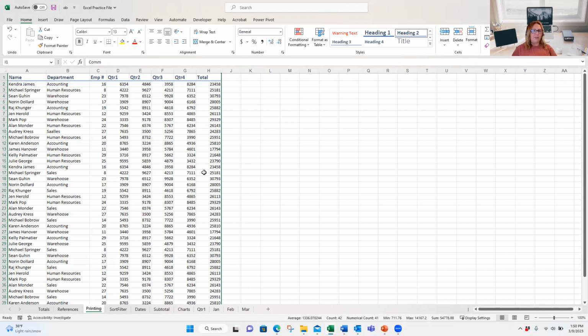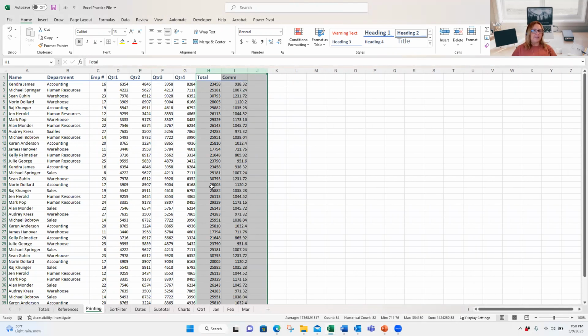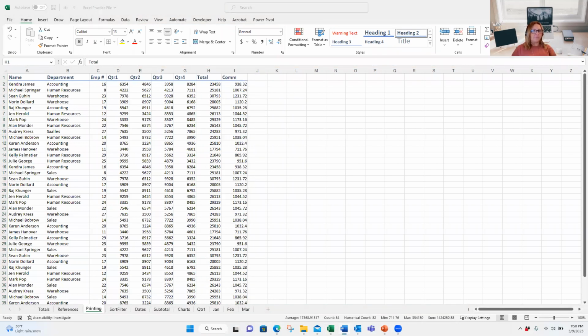If I want to bring back that column, which I can hide as many columns as I need to, I could select the surrounding columns, which happens to be H and J. I could do a right click, left click on unhide, and it would bring the hidden column back. So if you don't want to see something, or you don't want somebody else to see it, you could always hide them.